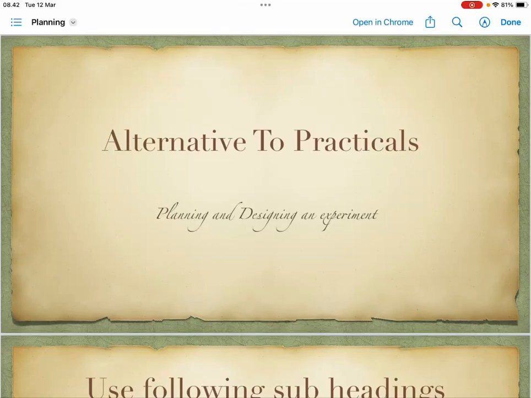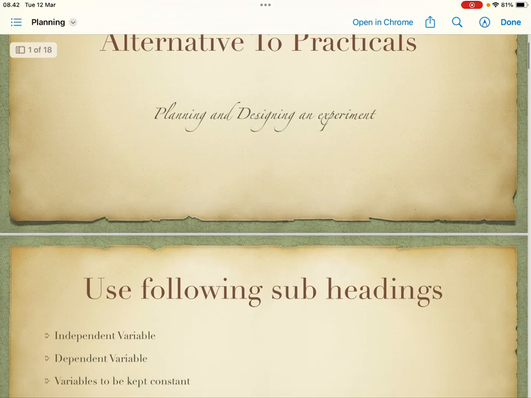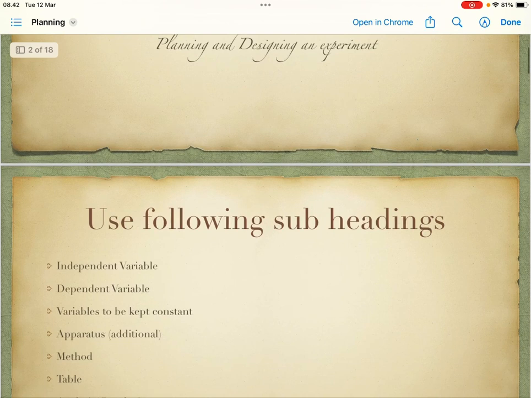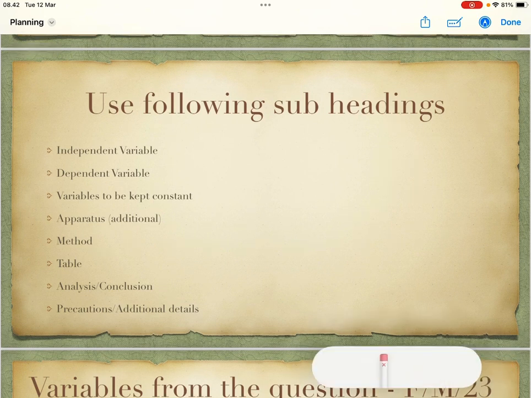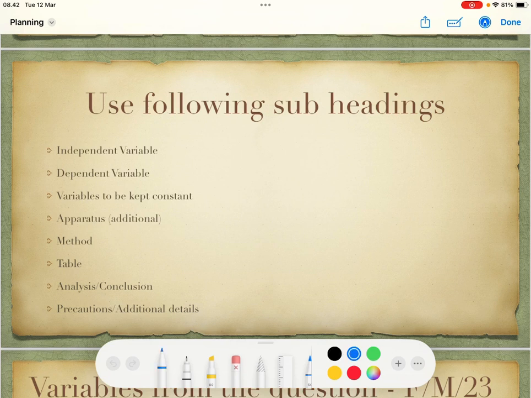Hi everyone, welcome to part 3 of this video where we are discussing the approach of answering a question that asks you to plan an experiment in Paper 6, IGCSE Alternative to Practicals. In the first two videos we discussed the subheadings about the variables and then the apparatus, right?